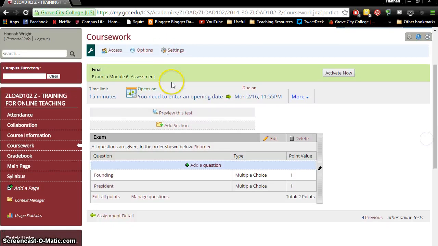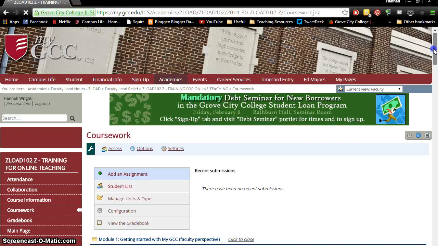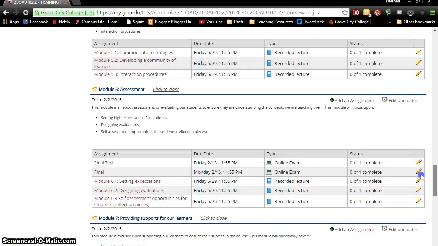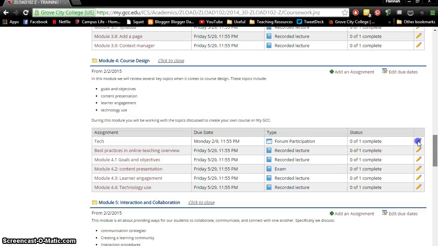So when you've decided that you're done, myGCC tells you you need to enter an opening date. Once you've put questions in, you can click Activate Now, which will allow the test to go live right then and go until the date that you've put. When you're done, you can go back to Assignment Detail and then ultimately go back to the coursework page, and you will see the test that you've made show up in the module that you've put it in.